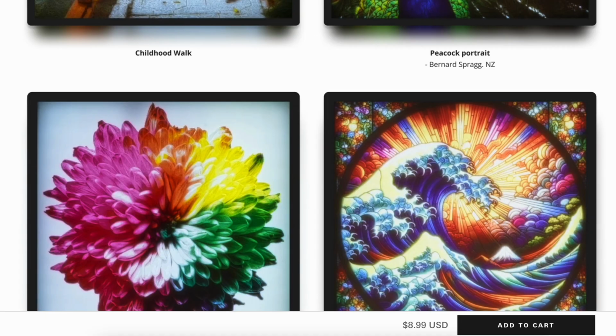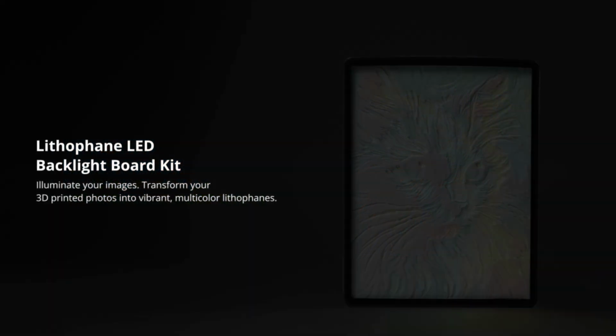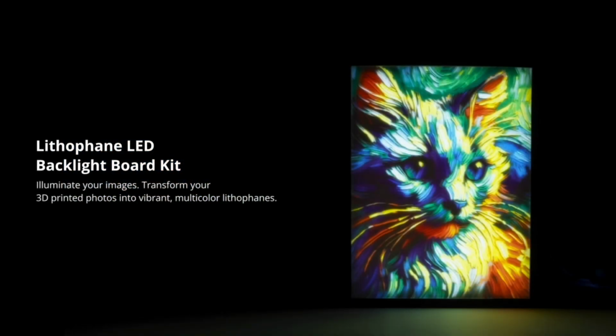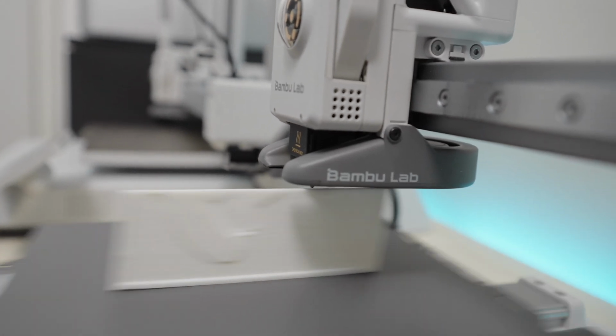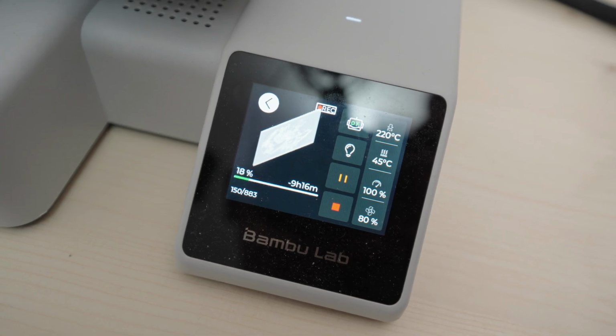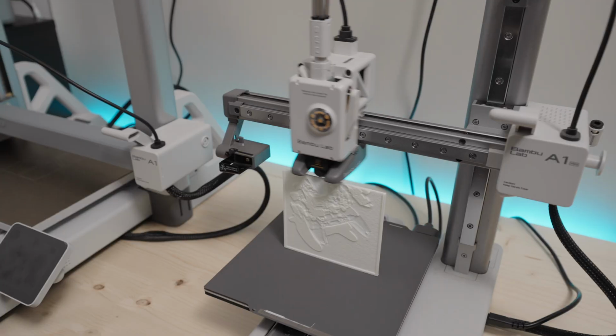In this video, I'm going to show you how to make lithophanes using Bambu Lab's own lithophane generator, Make My Lithophane. I'm also going to do some tests and print them using different settings and parameters, and hopefully we can find out which settings are the best to print them.